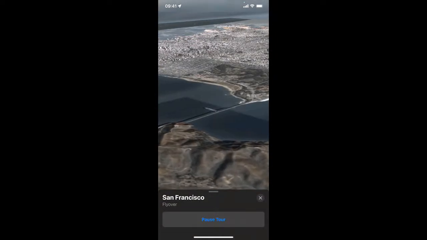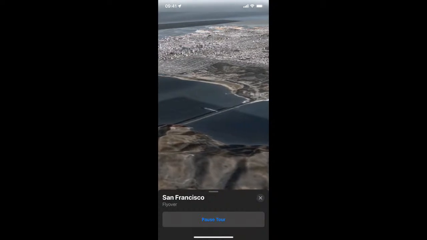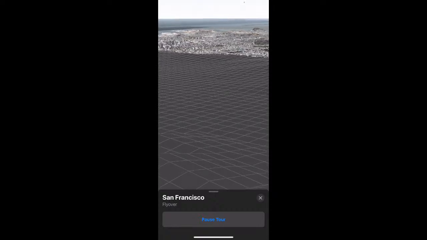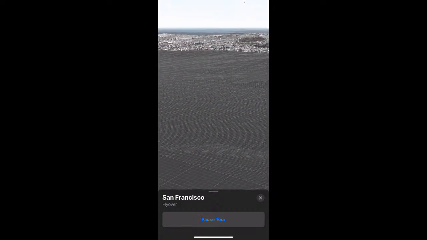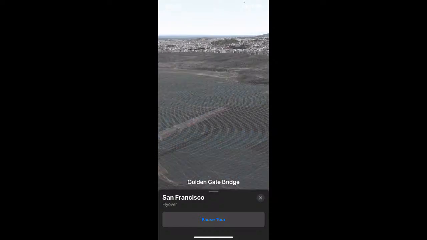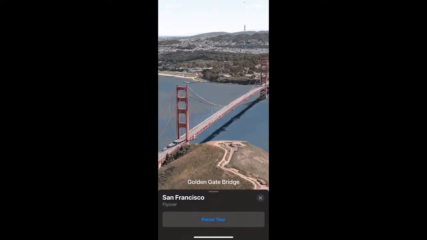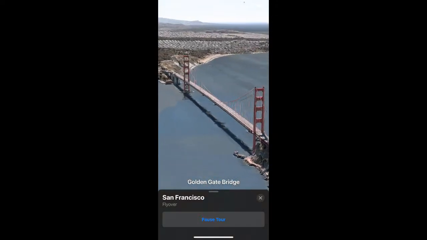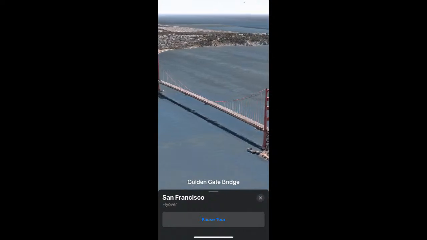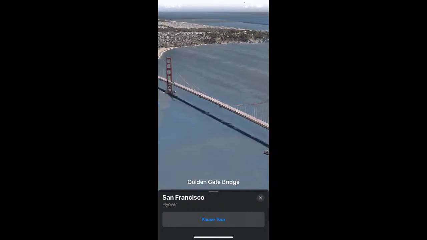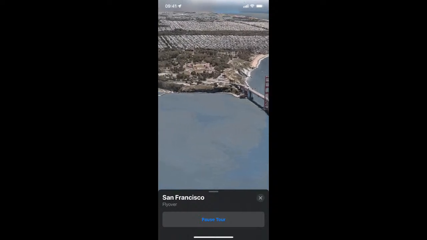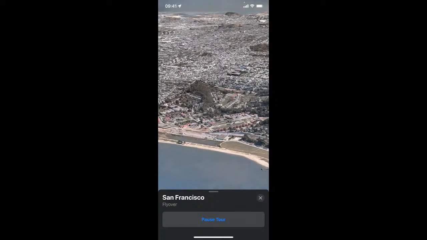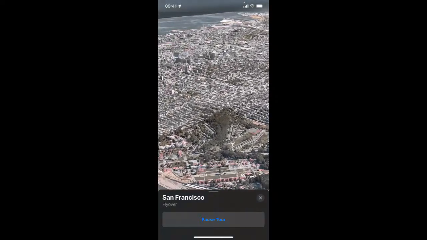So here we go. We're coming in over the water. Going to be looking at the Golden Gate Bridge. Got a little work to do here. It's going to pop in just a second. There's the Golden Gate Bridge. So you get an armchair tour of major cities and their landmarks. So if you have a hankering to travel again, this might satisfy it a little bit.